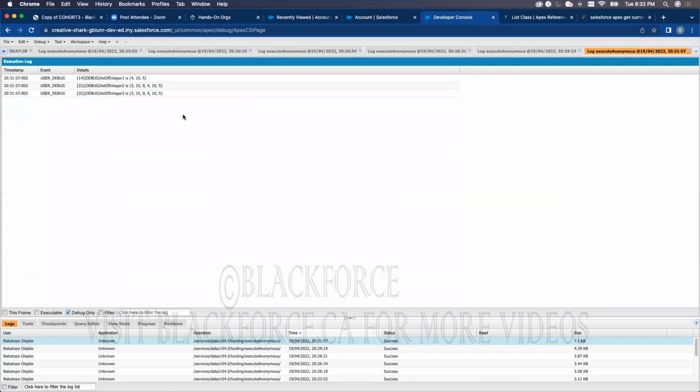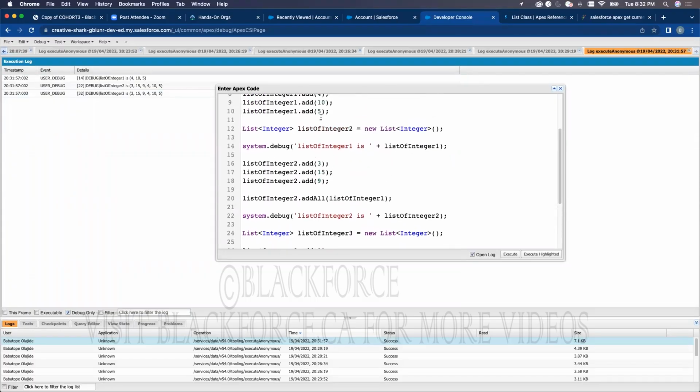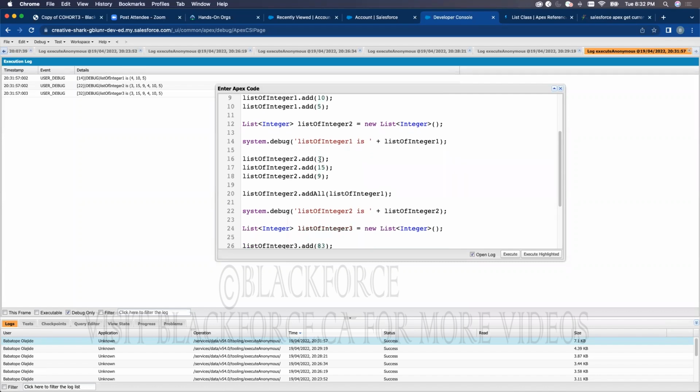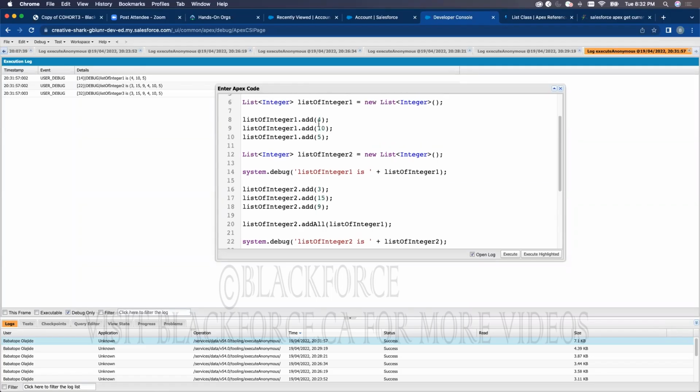So let's walk it together. So we have 4, 10, 5. That is integer 1. Integer 2 is now 3, 15, 9, 4, 10, 5. Why is that? So what happened? We have integer 1, which is 4, 10, 5. We added 3, 15, 9 to integer 2. Then we added integer 2 and integer 1 to be 4, 10, 5, 3, 15, 9, then 4, 10, 5.